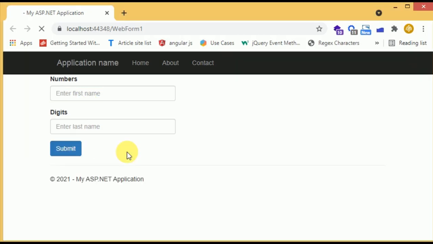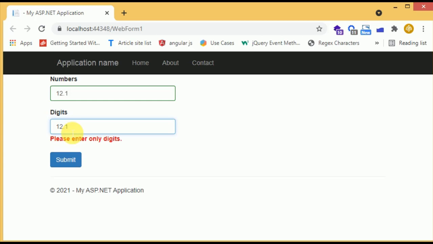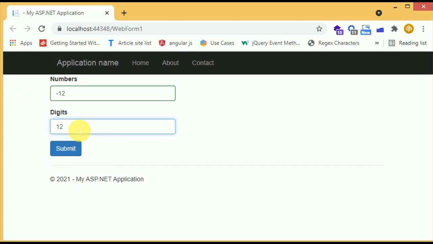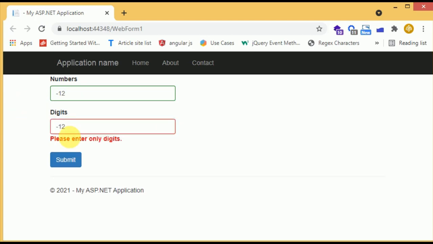Let's refresh the page. Let's enter the number. It is accepting the number. Let's enter the decimal. It is accepting. Let's enter the decimal in the digit. It is not accepting. Let's enter the negative value in the number. It is accepting. Let's enter the negative value in the digit. It is not accepting.